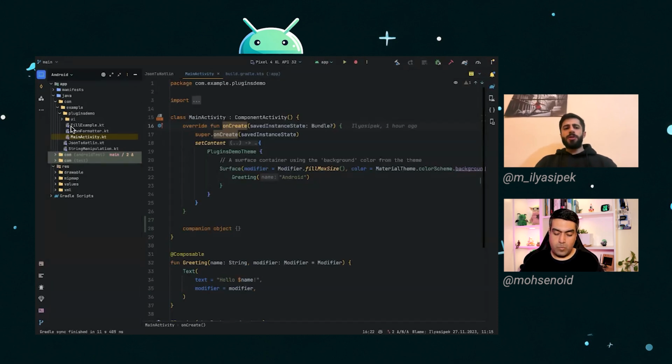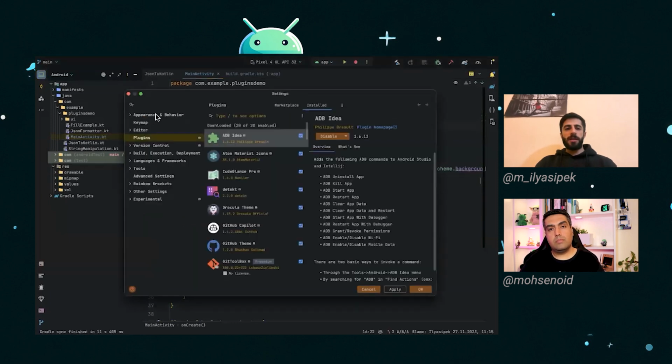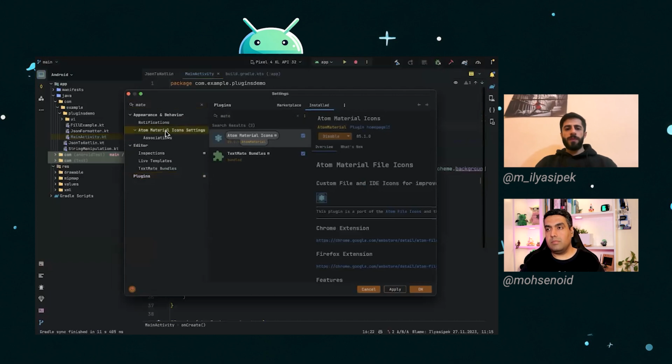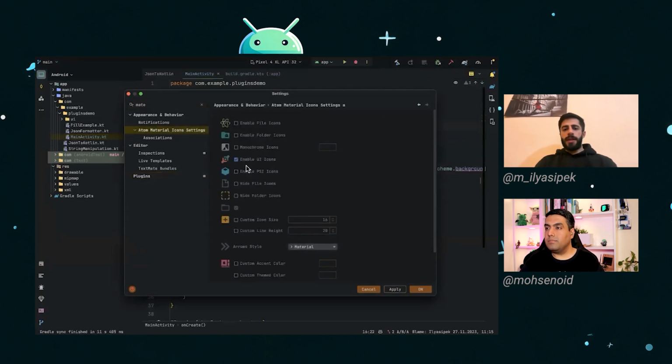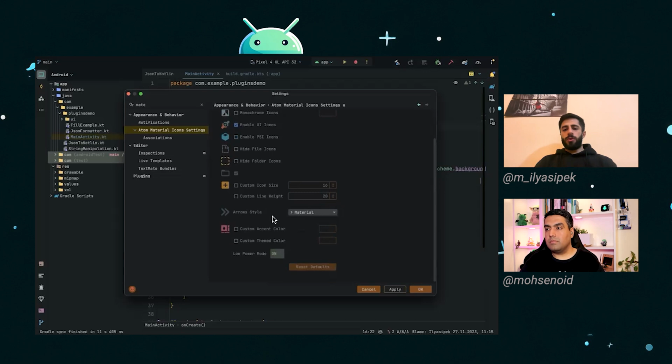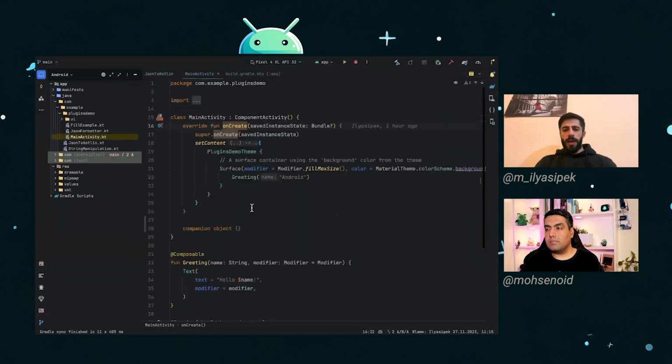But as you see, the previous icons for Kotlin looked even better. So if you go here and search for material icons, you can enable and disable everything that you like or don't like. Here you have all the options to do whatever you like. You can have fun with it.